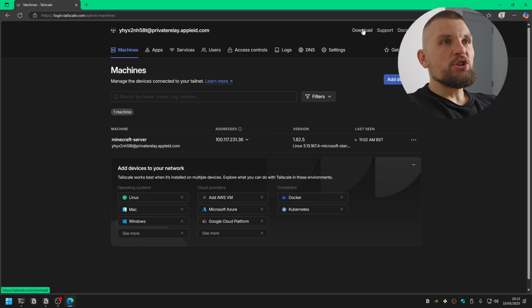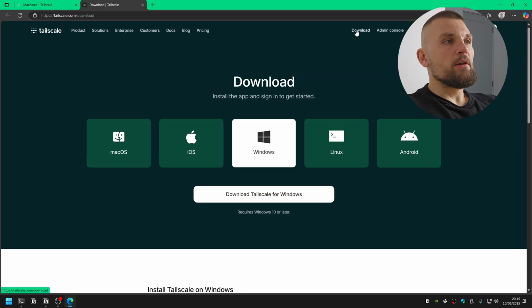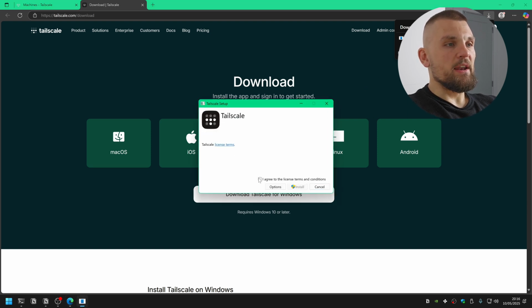But once you're on the page, in the top right, you're going to see download. And I'm just going to click download. And here, obviously, select the operating system that you're using. In my case, it's Windows, and I'm going to click download Tailscale for Windows. It's a very small file. Just go ahead and install it.